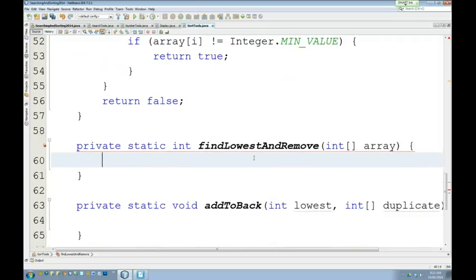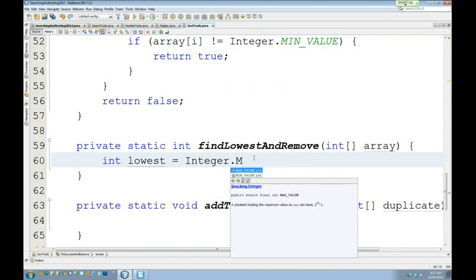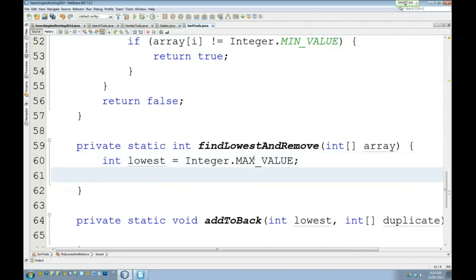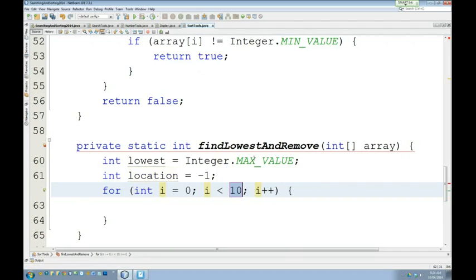Okay, find lowest and remove. This is essentially a search to find the lowest value. So I'm going to start by making something called lowest, and I'm going to make it equal to Integer.MIN_VALUE. Sorry, max value. So I'm going to start the lowest off at an extremely high number. I'm going to create a variable called location equal to -1. That's where I'm going to find it. I'm going to start my for loop going. I'm going to go through to the array.length. And my caps lock is on.